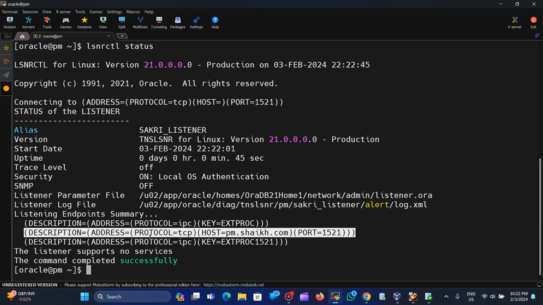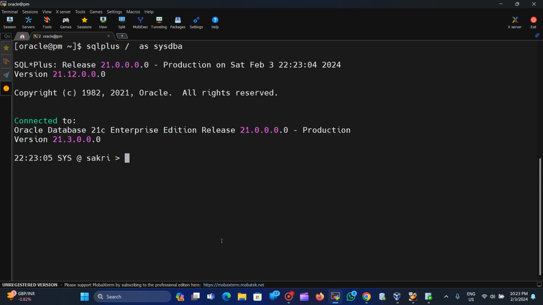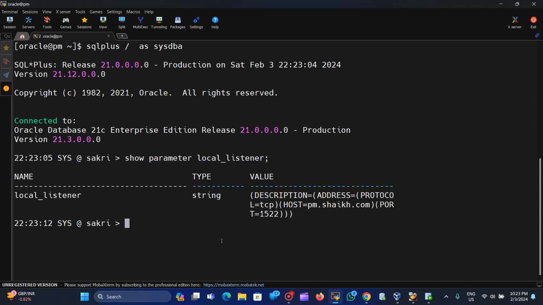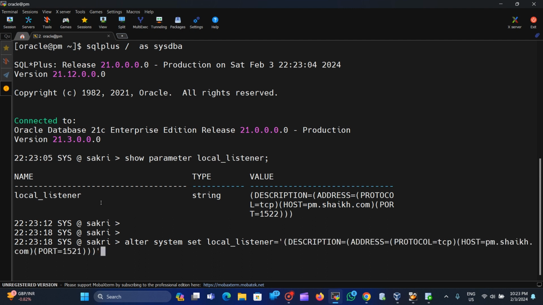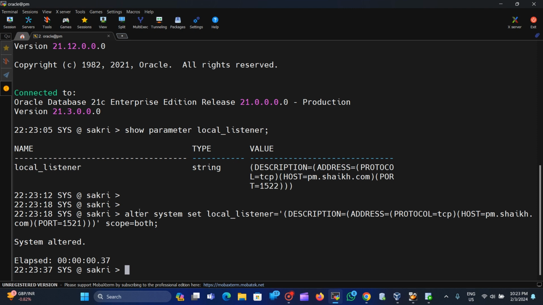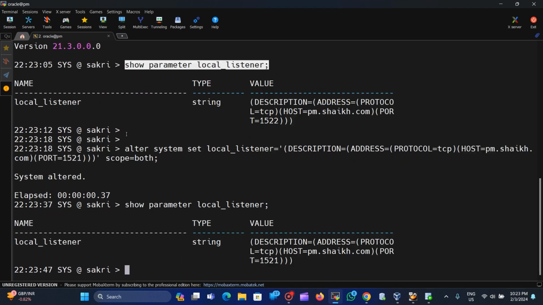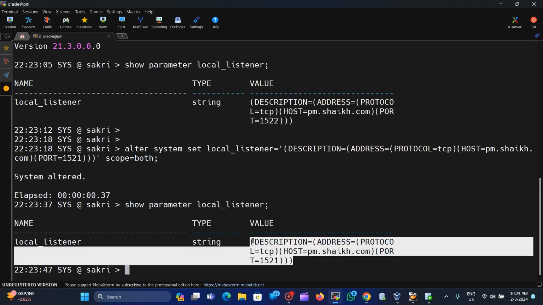So what we will do, guys, is copy this and go inside SQL*Plus as the system DBA. Show parameter local_listener, right? You can see here this is the current value of local listener. We will change this: alter system set local_listener, mention here the listener, and scope both. We want to change it in the spfile as well, so we are using both of them. You can see it is done. Now go inside and you can see we have successfully changed our local listener.